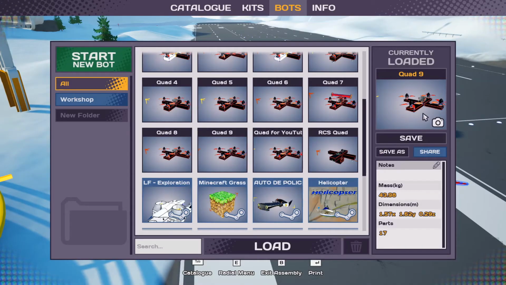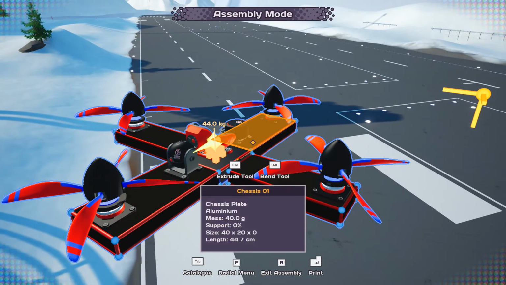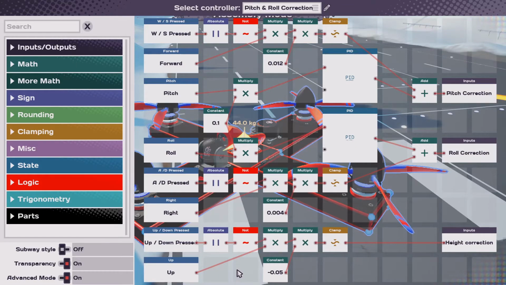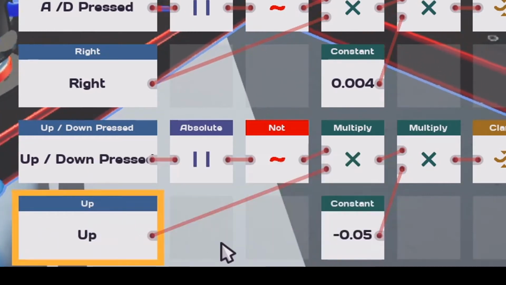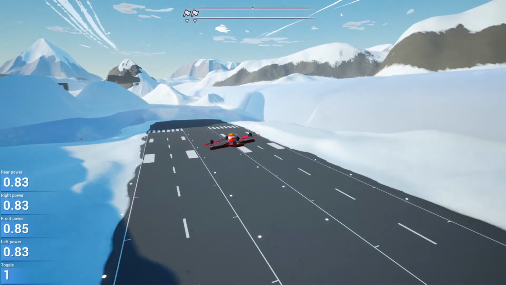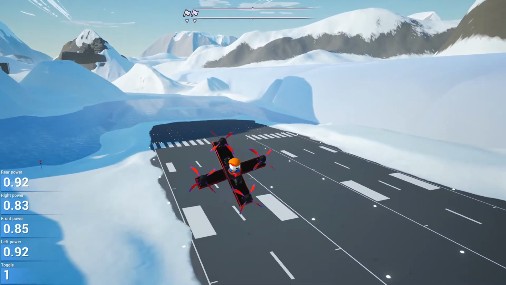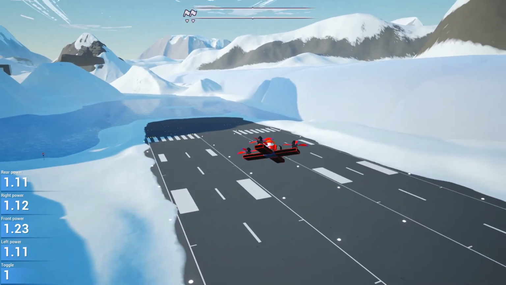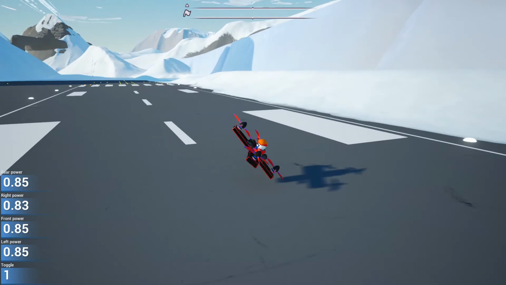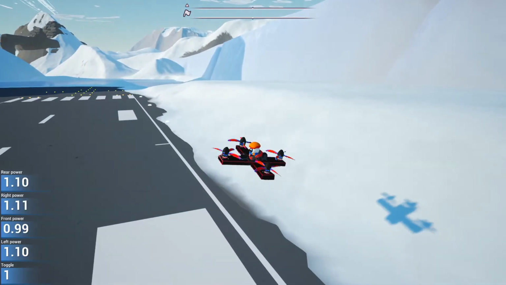So I want to show you quad 9 briefly, because I thought this was going to be my final, but it turned out to not be my final. So in the programming, just very briefly, I was trying to correct for the height going up and down by using the up speed from the speedometer. That sort of worked, but not exactly. It just wouldn't maintain proper height. So I'm not going to show you that programming. We're going to move on to number 10, which was a much better copter.